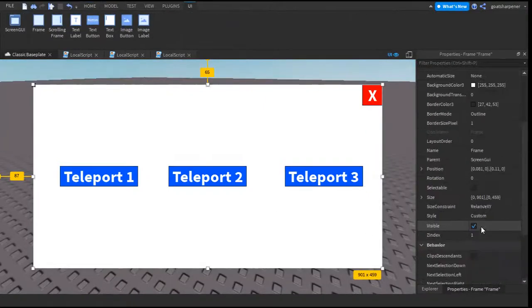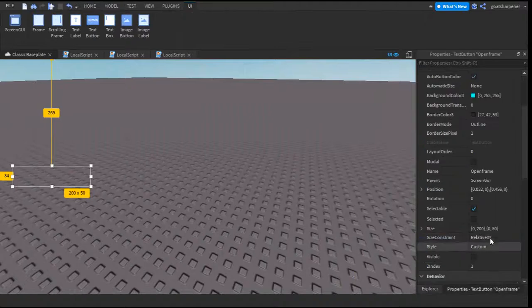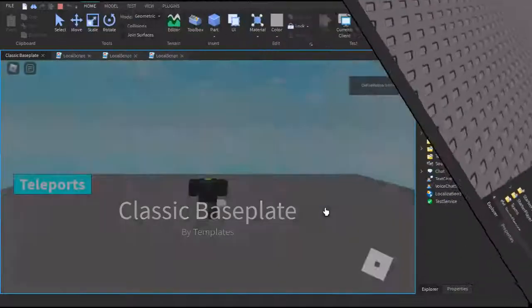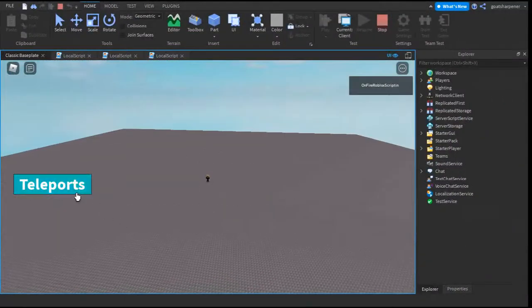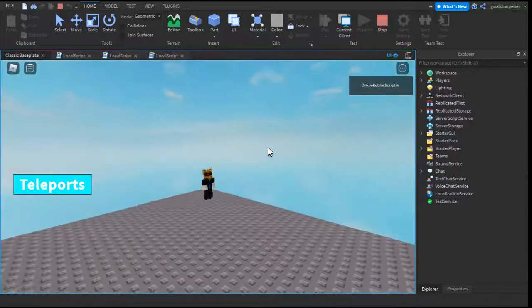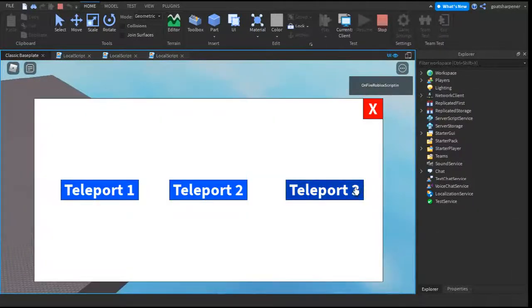Let's quickly make this frame invisible. Let's bring back this text button, like that. And let's go test it out. So here I am inside of the game. If I press teleport and teleport 1, the teleport frame disappears. And now I'm teleported over here. And then teleport 2, same thing, and 3.